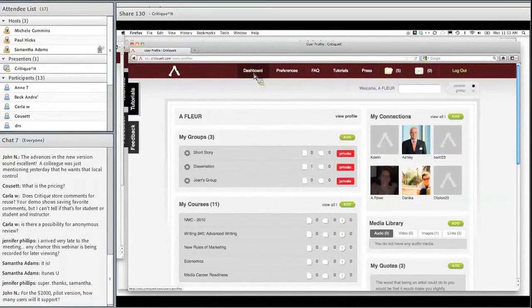Going back to the privacy and permissions, is there a possibility for anonymous review?